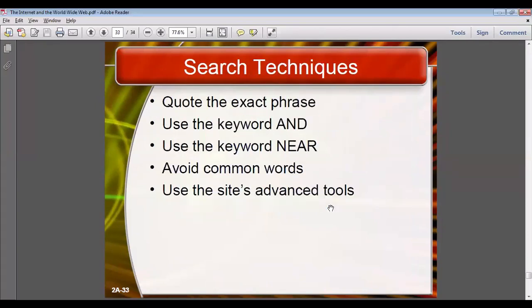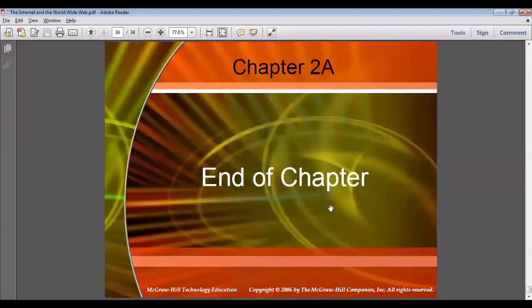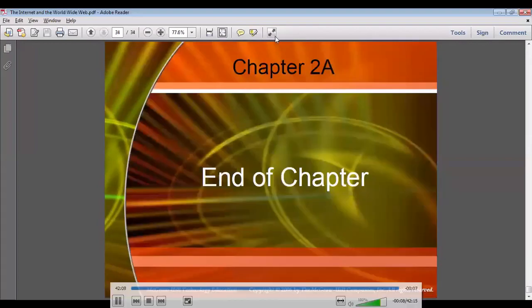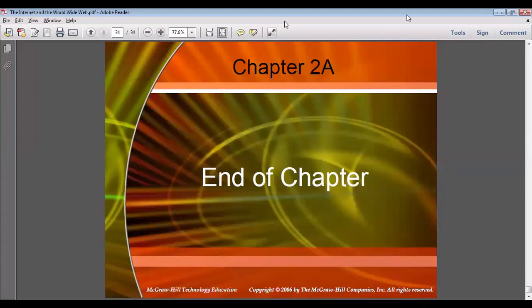So search techniques: quote the exact phrase, use the keyword AND, use the keyword NEAR. It is going to automatically suggest. Avoid common words, use the site's advanced tools. So there are some advanced tools as well. For example, in advanced we have Google Scholar, if you want to search some research articles. This is how we have completed our basic internet and the WWW, that is World Wide Web.